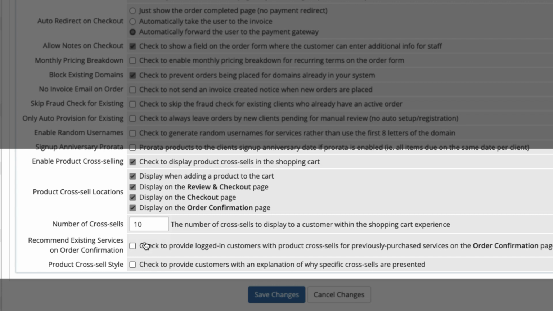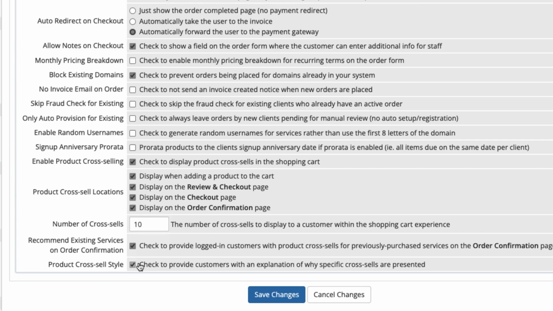You can also check Recommend Existing Services on Order Confirmation if you want to display recommendations for products the client has already purchased before. And you can check Product Cross-Sell Style to display the details about why that product was recommended. After you configure all of these settings, click Save Changes.